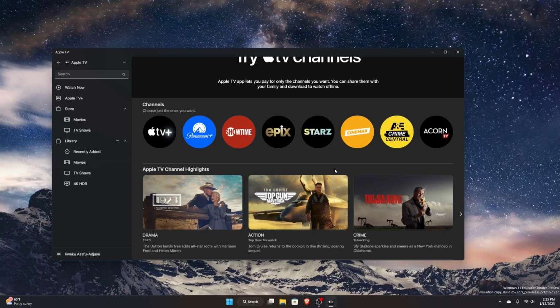These are technically all in preview, even though when you download them and open them up, they don't actually say preview as you see up here in the corner. It just says Apple TV. So in this case today, I'm going to look at Apple TV, and then in other videos, I'll be focusing in on those other applications that Apple is releasing.